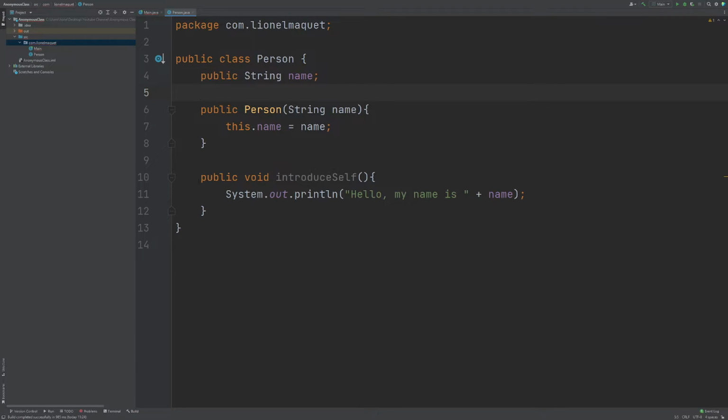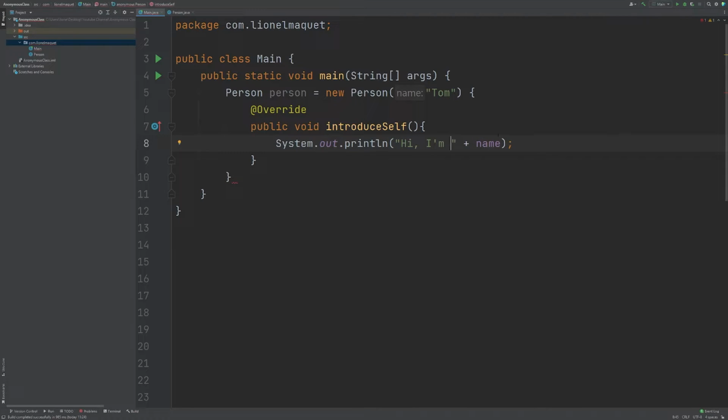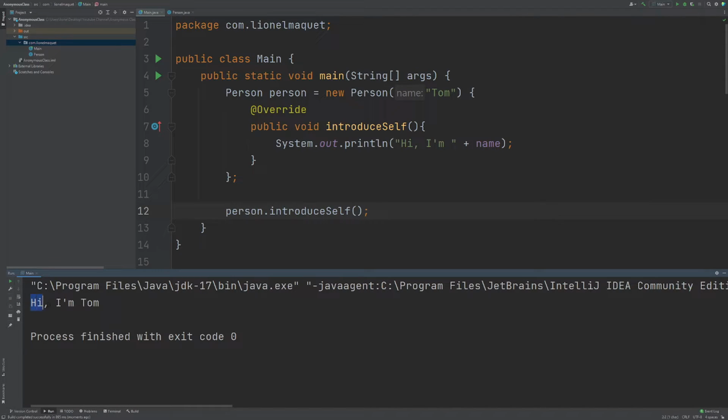For example, we could override the introduceSelf method and have our new message printed instead of the original. Also, since this class declaration is actually an expression, you'll see that you need to add a semicolon at the end. Now, your anonymous class is ready. We can call the introduceSelf method on the instance. You see that the message is, "hi, I'm Tom", which means you now have this specific behavior available without having to declare a whole file and a class name and so on.